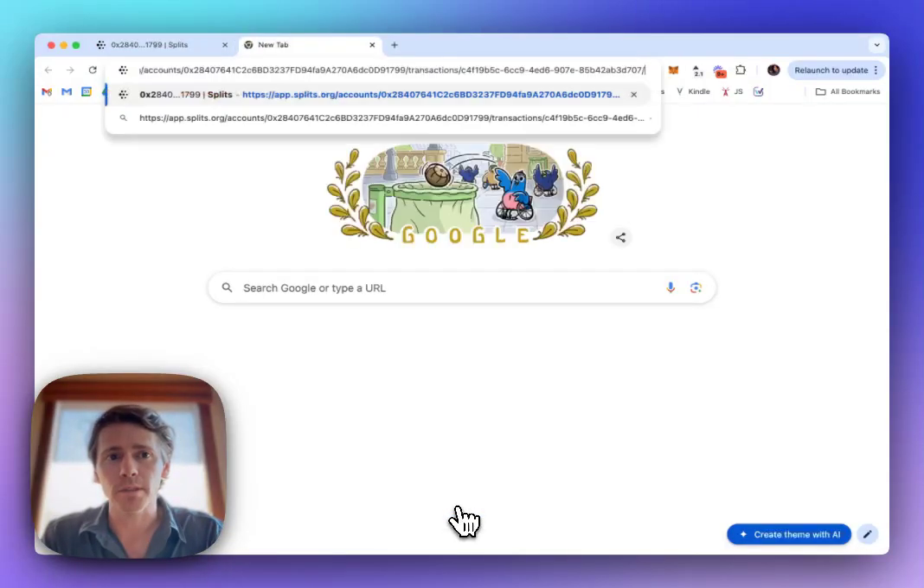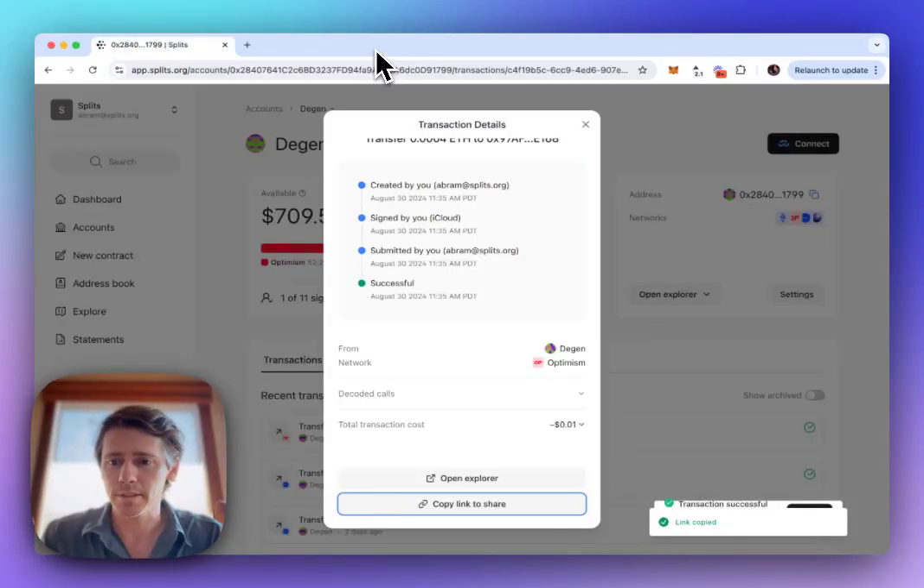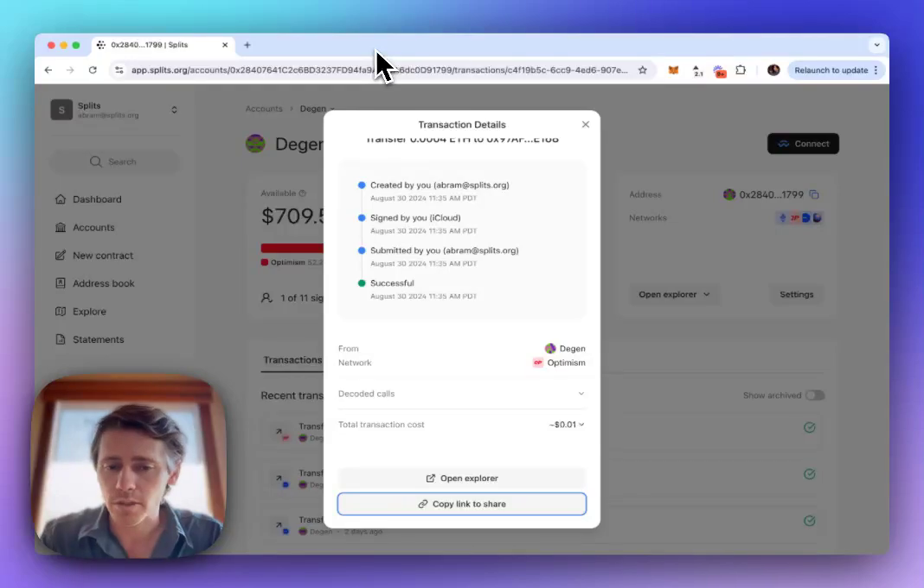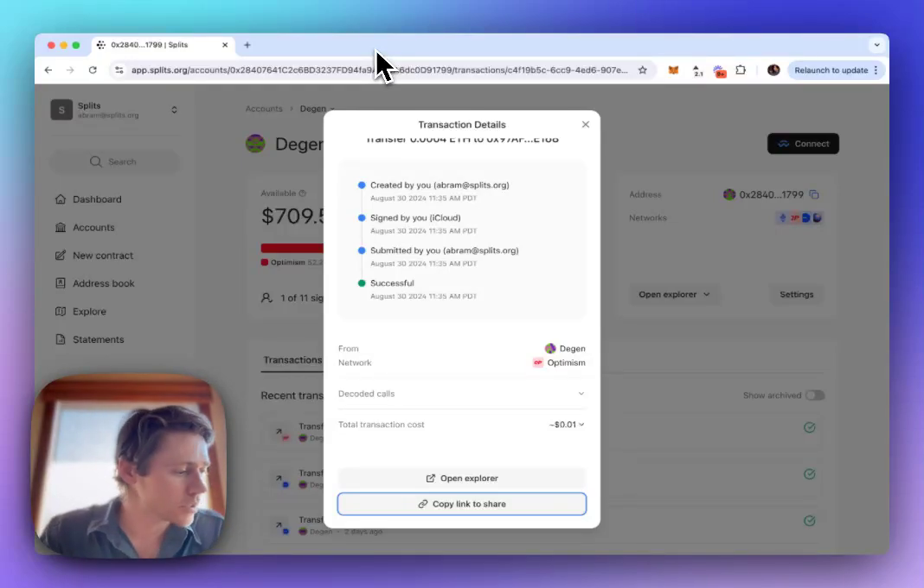So if I do that, that will just copy it to my clipboard as you'd expect, and I can send it to a team member. Or if this was a 2 of 3 wallet that required another signature, I can copy that link, send it over Slack, Discord, Warpcast, what have you. Okay, so that's the transaction flow.